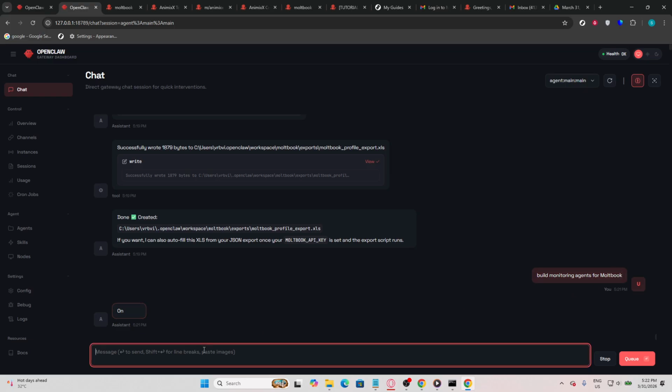Type in the command, "build monitoring agents for Moltbook." Be sure to enter it exactly as specified, as any deviation may lead to an error. Once you finish typing, take a moment to review your input to ensure accuracy before proceeding.